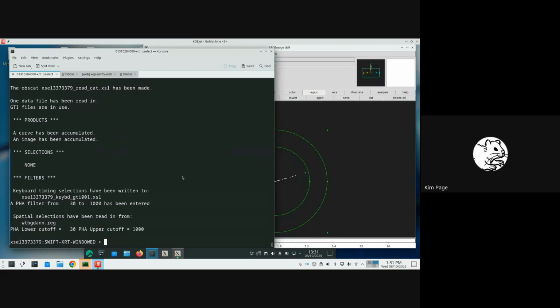So now we have a source and a background light curve, but we probably want a spectrum as well. You don't have to extract a source before a background. You can do the background spectrum before the source spectrum, and seeing as I've got the background region in, I'm going to do the background spectrum first. But the important thing for the spectra is you need to get rid of this PHA filtering. You must not extract the spectrum with any PHA filtering, because it won't match up with the calibration files and you won't be able to do anything with it.